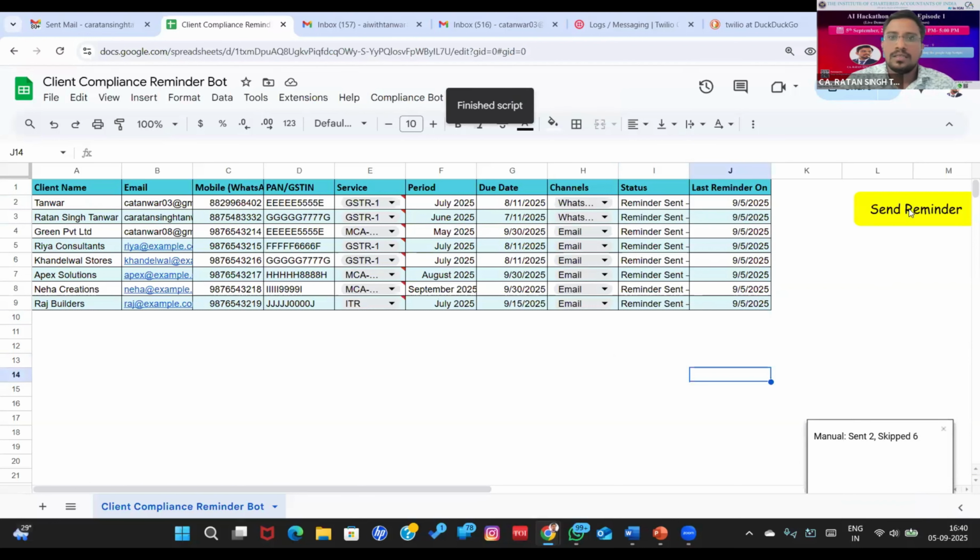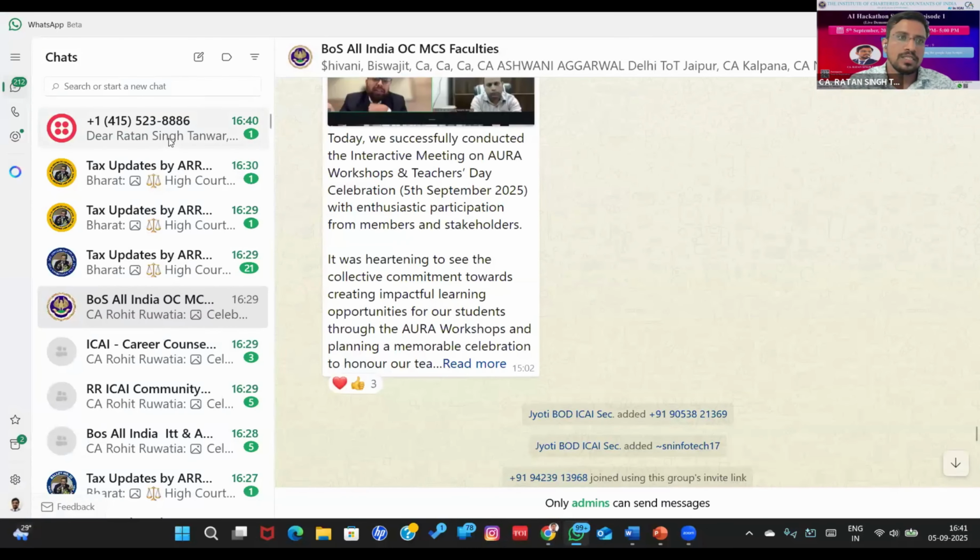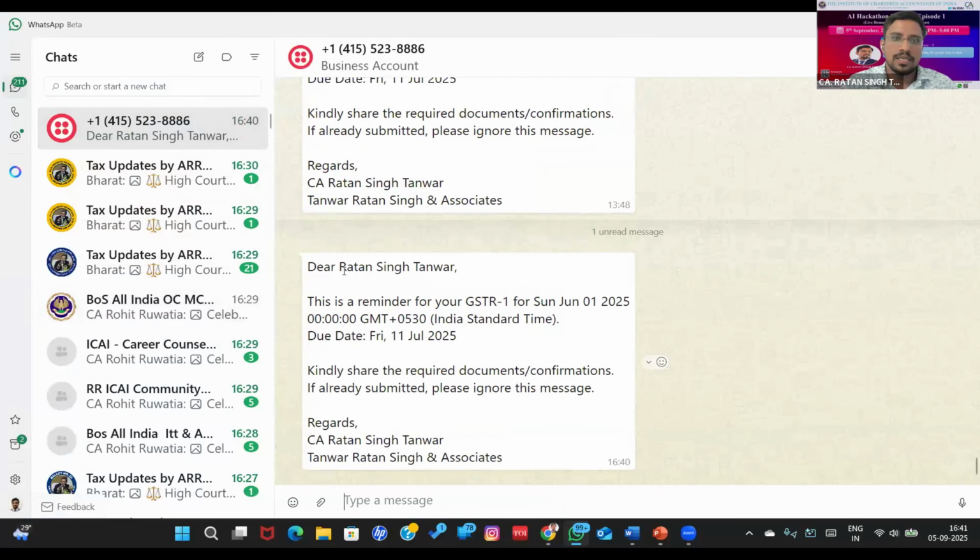Then you will find the reminder is sent on 5 September, and you can see it in your email as well. Sorry, I did send this time by WhatsApp, so let me show you my WhatsApp message. You can see here, this message has been sent to this person. The number is available on my sheet, and this is a reminder that your GST compliance is for the June month. So this was by using WhatsApp message.